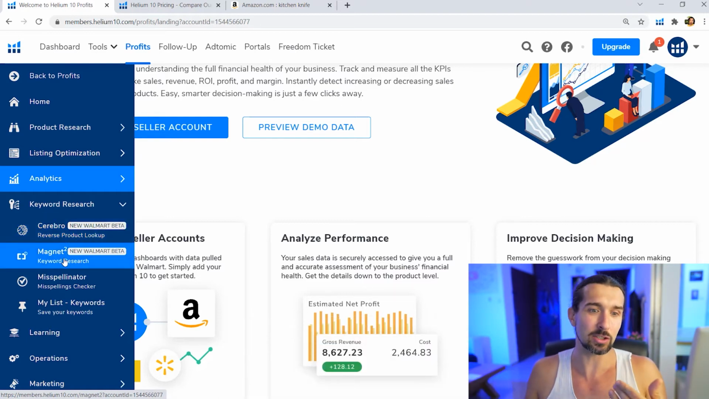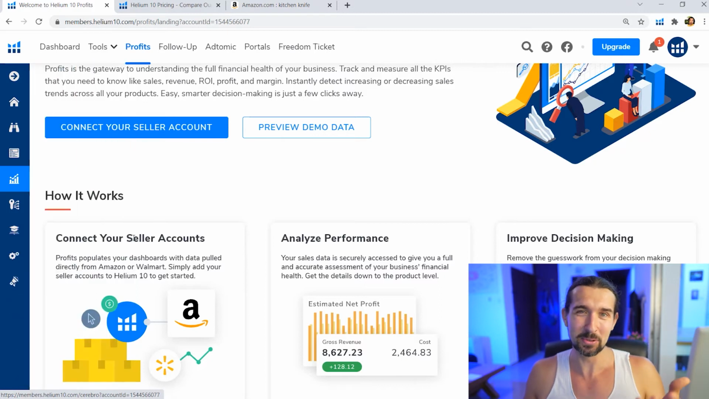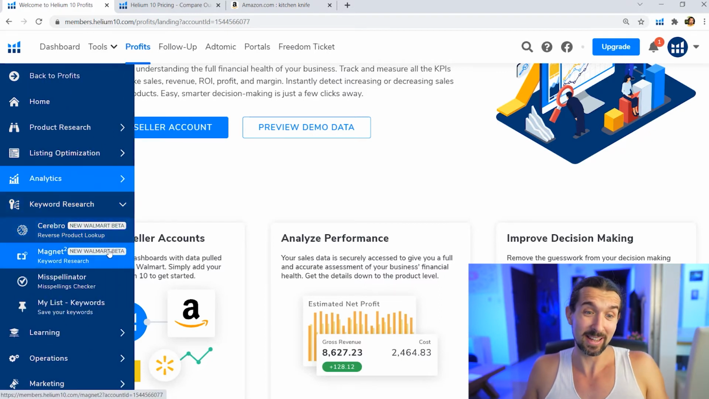Next one is Magnet, is also in the keyword research space, and they also expanded to Walmart now. It's in beta, but hopefully it's going to be in alpha, right? That's bigger than beta, right? It's better than beta. You want to be in alpha in life, you know what I mean. But anyway, Magnet and Sellerboard here for keyword research.